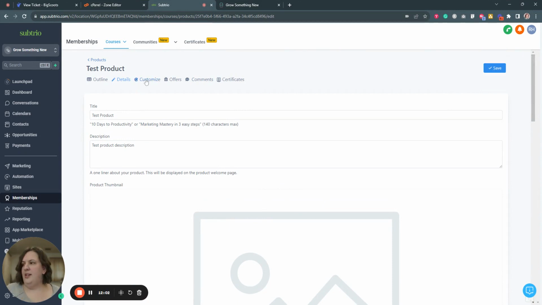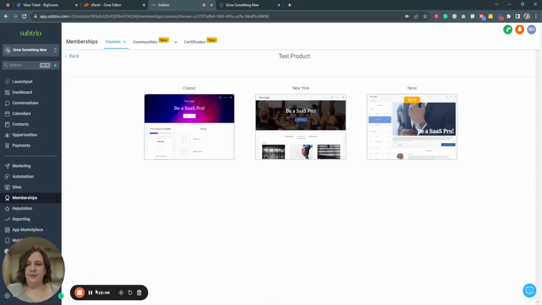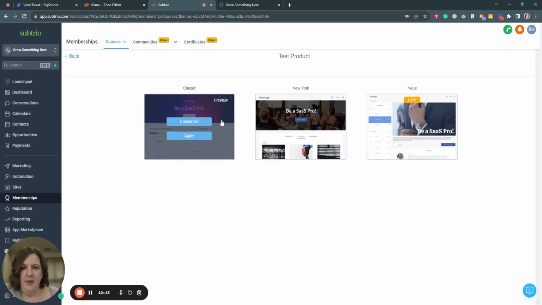All right, moving over to customize. You have 3 options for what your course will look like on your customers. And so let's look at those real quick. If you hover over each one, you can see there's an apply button, a customize button, and a preview button. So let's look at the previews real quick.